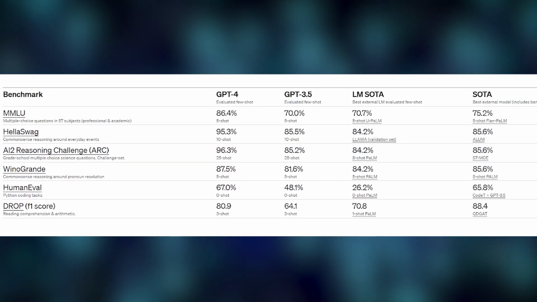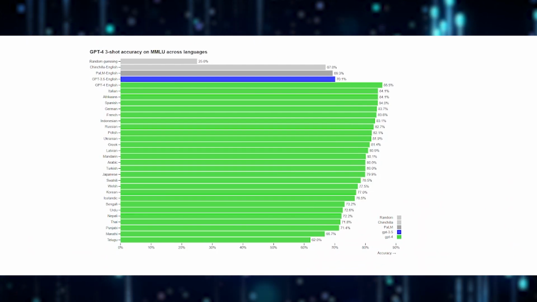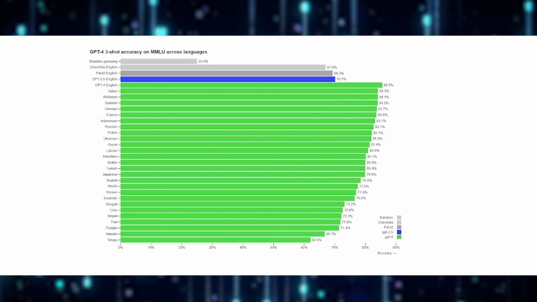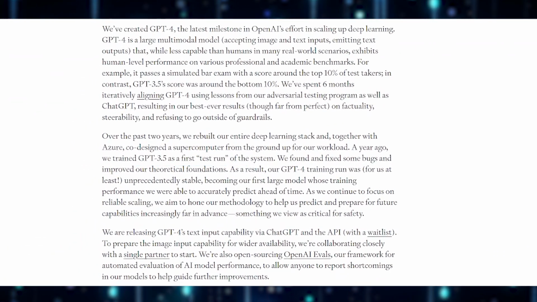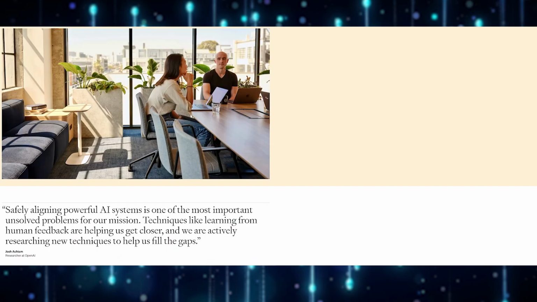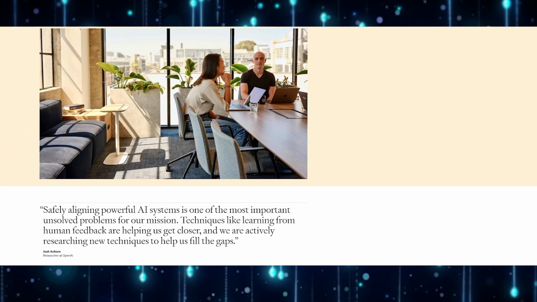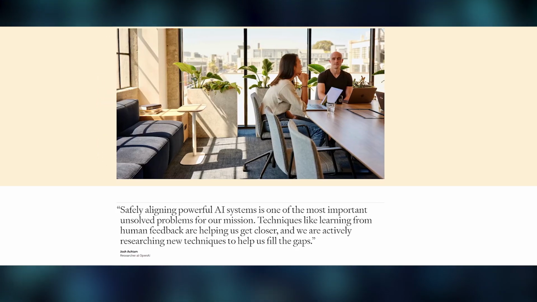Over the past 2 years, OpenAI has completely overhauled its deep learning stack, collaborating with Azure to build a custom supercomputer for their AI workload. The GPT 3.5 training run served as a test, allowing OpenAI to fix bugs, refine theoretical foundations, and ensure GPT-4's training was stable and predictable. This focus on reliable scaling is key to OpenAI's ongoing pursuit of safety and innovation in AI development.